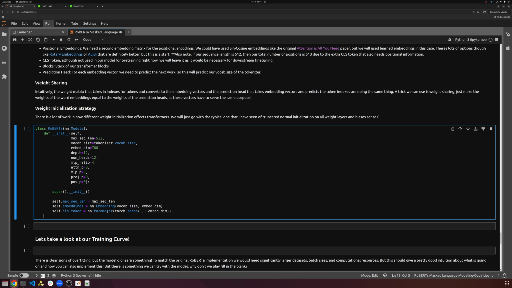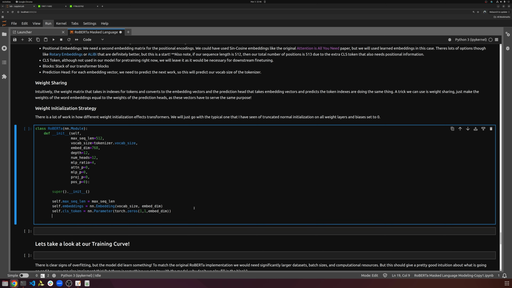And the reason we're using parameters is so when we move the model to the GPU, the CLS token also moves to the GPU alongside it. And we're initializing them as just a bunch of zeros because we don't really care about them right now and we won't use them for anything right now. So that's fine. We can just leave it alone. And the reason I did 1, 1, embed dim is because we want to broadcast over the batch dimension and we want to concatenate on the sequence dimension, and you'll see exactly what that means in a bit. So we have our embeddings.